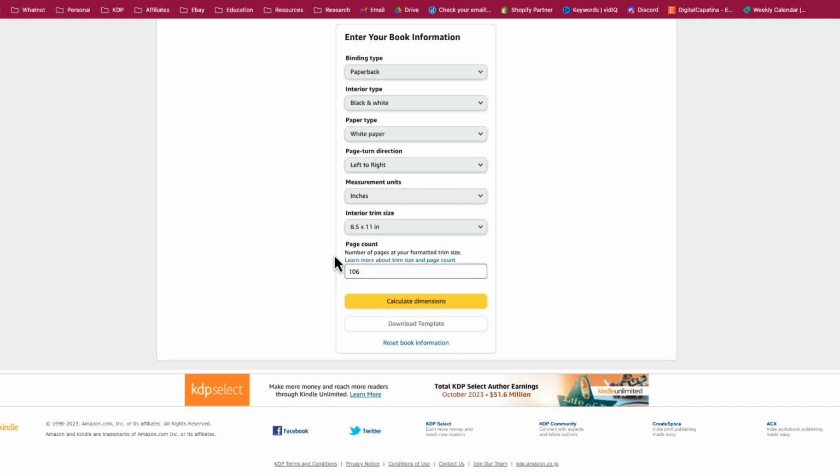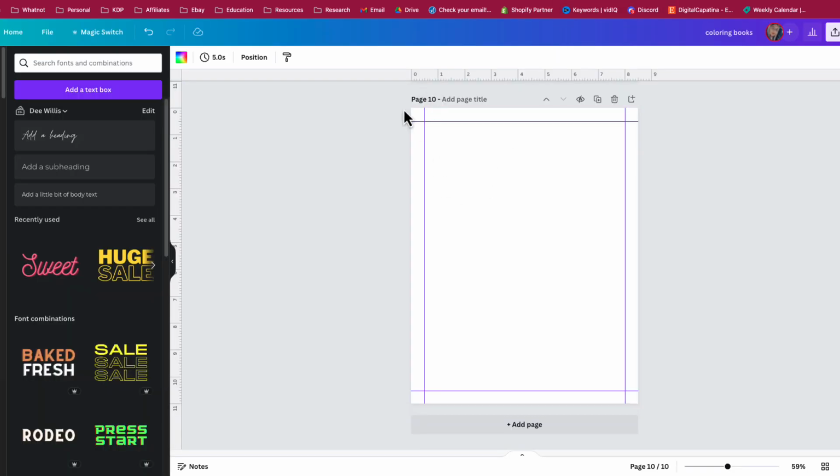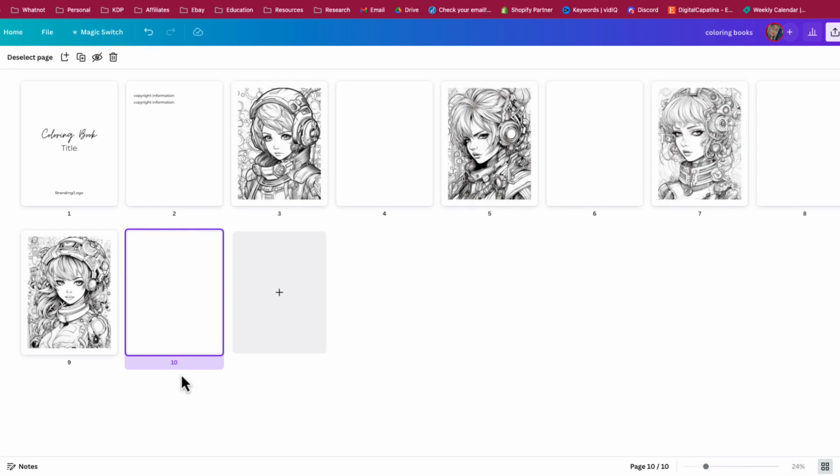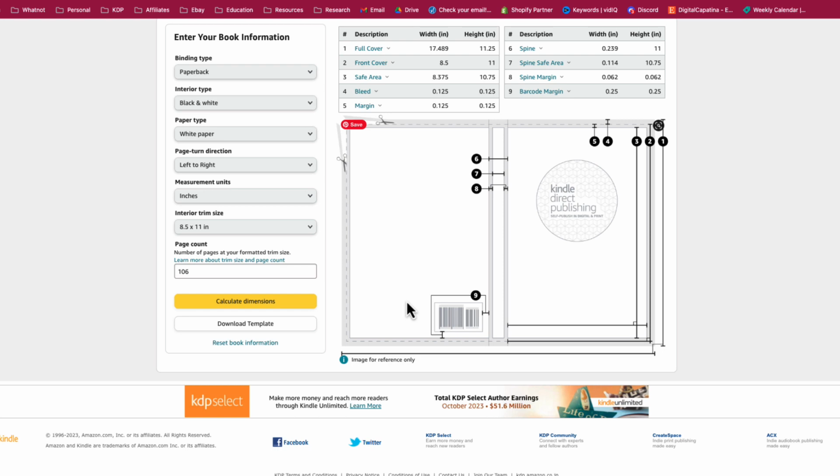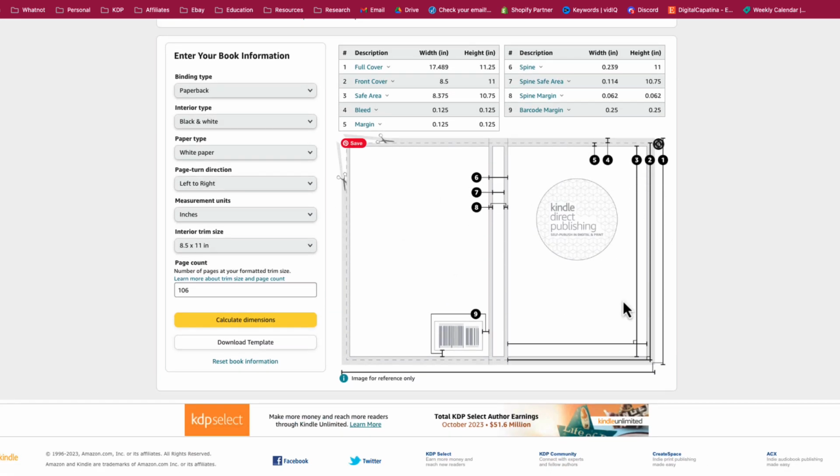Okay, just let's say it's 106 pages, because you're going to add all of these pages. It's going to tell you. If you put it on the last, you will see the number of pages, so you must make sure you include these. And then the last page, that's going to be your total of pages. Even the blank pages count. So let's just say it's 106. It's going to say calculate dimensions. Now this is your cover. What you can do is download this cover template, and this is how you can design your cover in Canva.